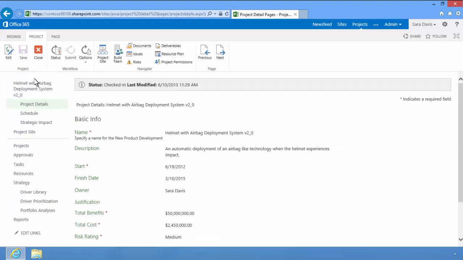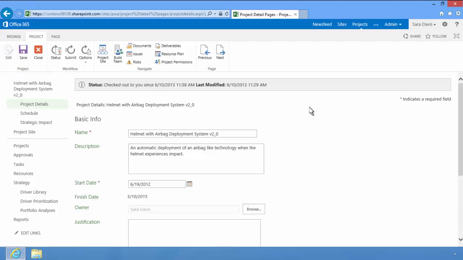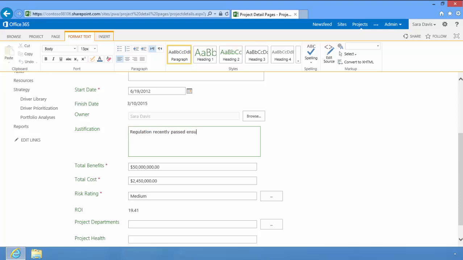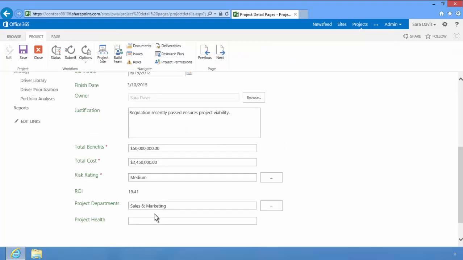She navigates to the Project Details page, which contains custom fields that capture essential data, including the business justification for the project, project costs, and the department that will manage the project.